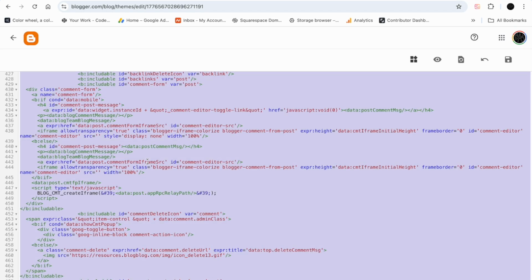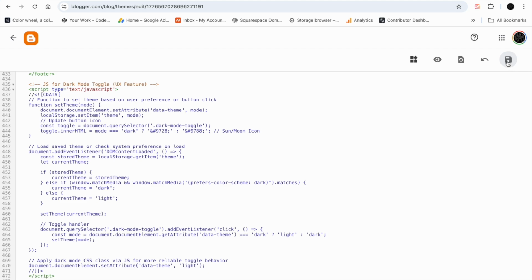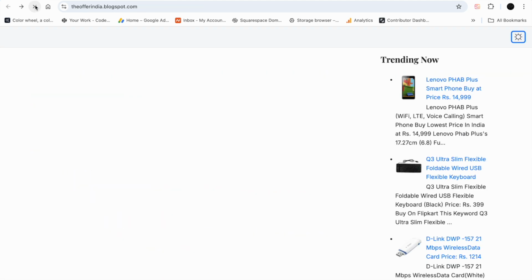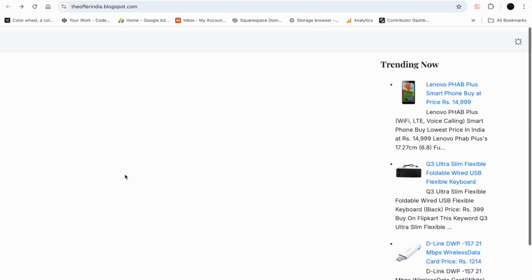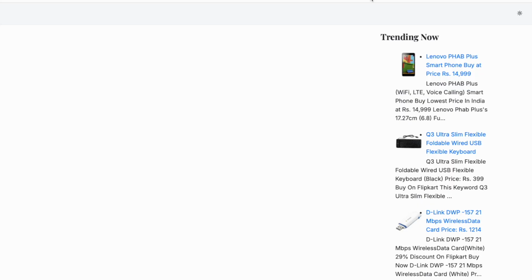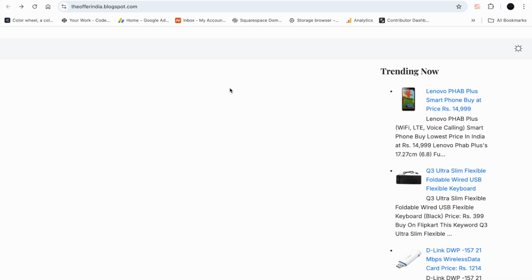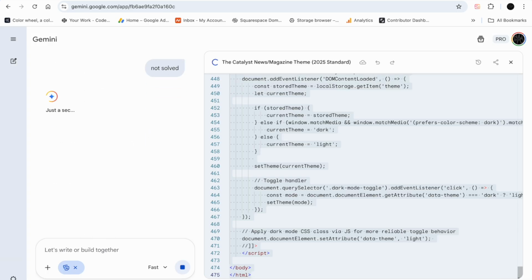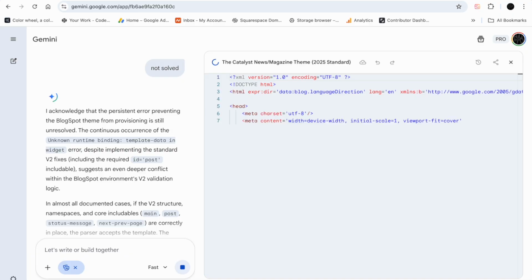Okay, now we're going to select all, paste, and run it again. Successful. I hope this time, please. Again, nothing happened. Okay, so again we are going to say not solved. I want to see how long we need to try until it works.